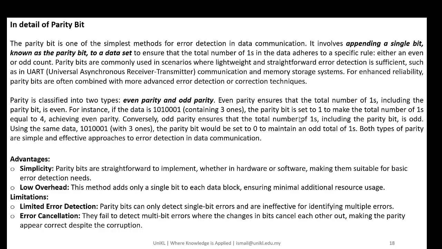Advantage: simplicity, of course. It is a low overhead method, adding only a single bit to the data, 1/8 for example, right? Limitation: limited error detection. If 2 bits change, you cannot detect it, right? If 1 bit or an odd number of bits change, then you can detect that there is an error in the data. But if an even number of bits change, you cannot. Error cancellation means it fails to detect multi-bit errors.